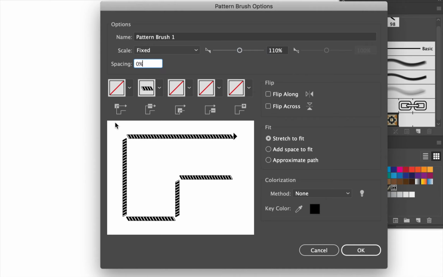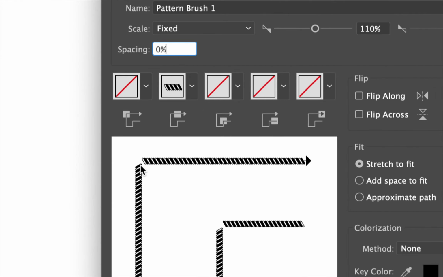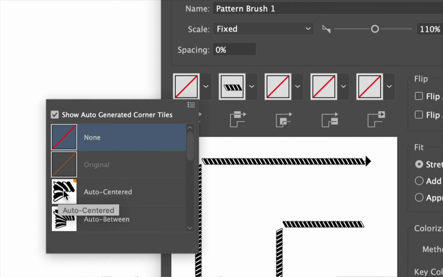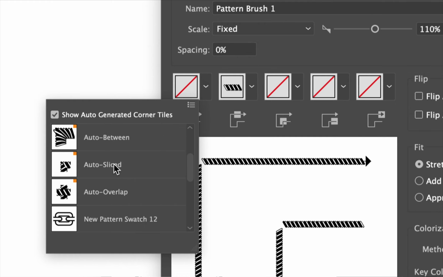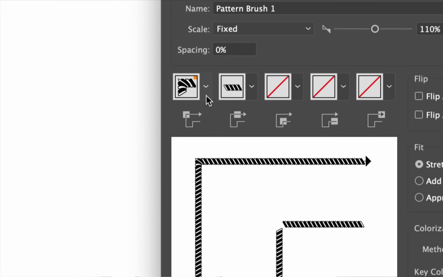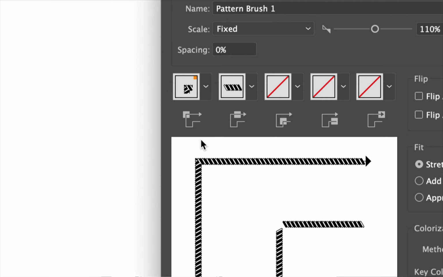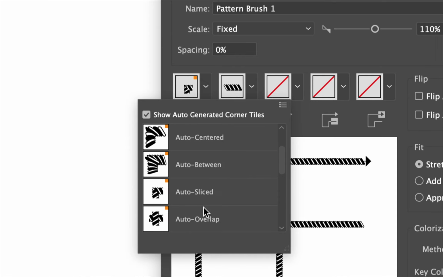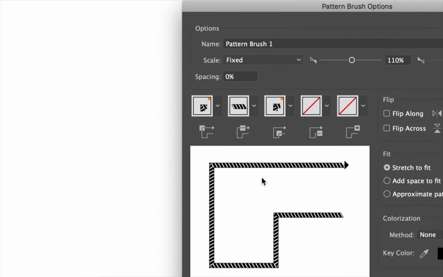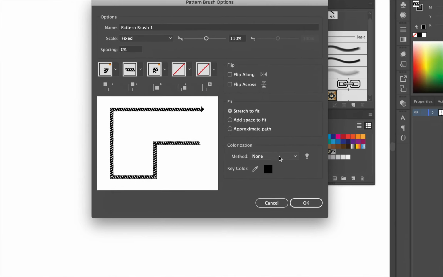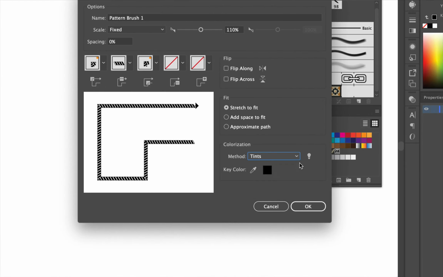And as far as the corners go, this is where I'll maybe want to use one of those automatically generated corners. So we'll select this one. This will give you a preview of what it looks like. So it can either be sliced in between, or I can do an auto-generated, which kind of gets a little funky. I think in my case, I like the auto-sliced option. We've done it for this edge. Let's do it for this corner too. Again, choose auto-sliced, and it'll give you an automatically generated one from there. Again, we'll change our colorization mode to tints, and we'll say OK.